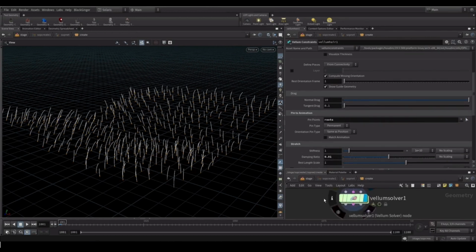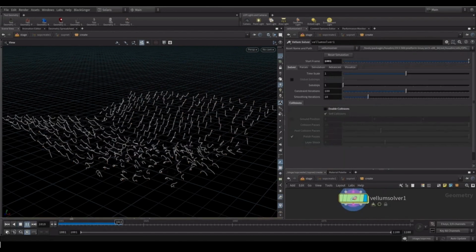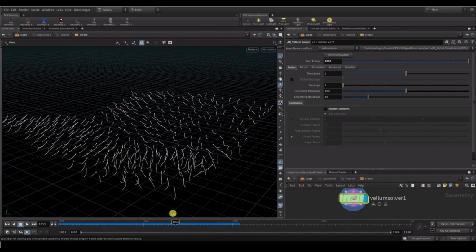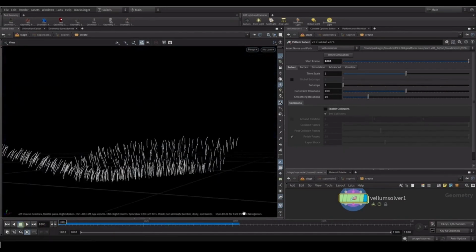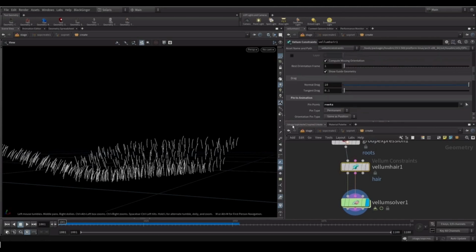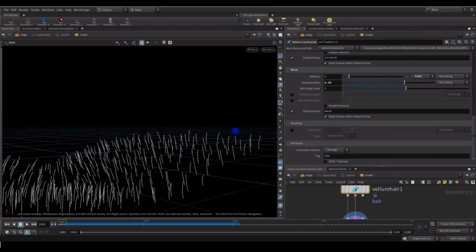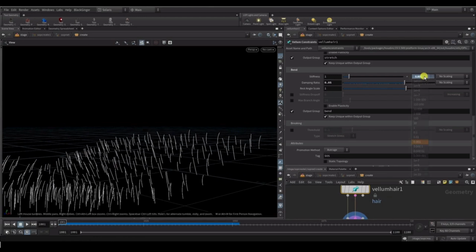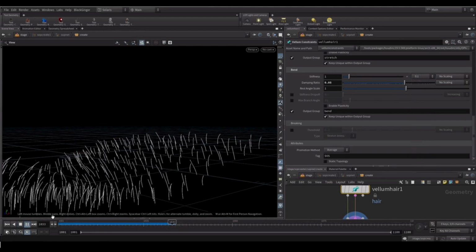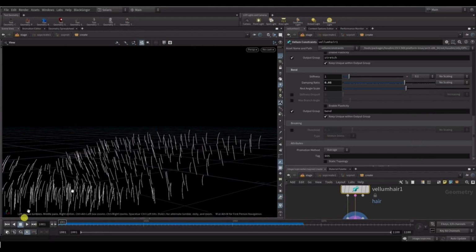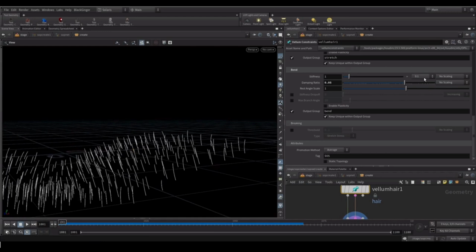Now if I go back to my solver and hit play, you can see okay, we're getting some pinned roots, but it's a bit loose, so we want to up the bend stiffness of the guides here, just so they don't fall over. I'm going to set this, let's try 0.01. Not too bad, but for this purpose it's probably still a little bit weak, so let's try 1. Yeah, it's quite cool, it's just settling and sitting there.